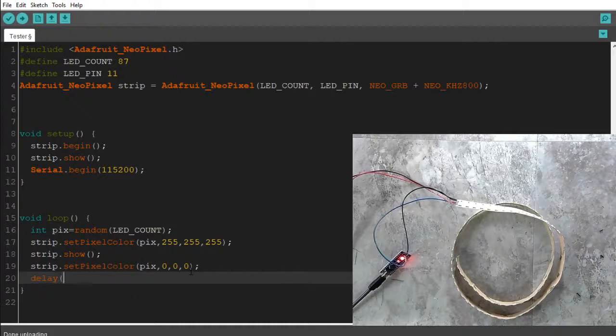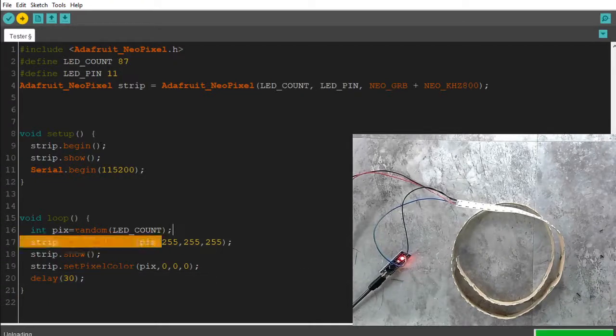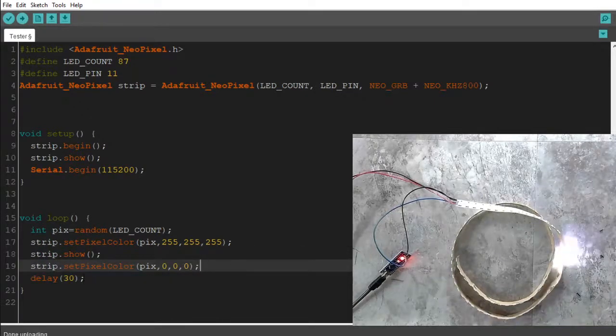And we'll play with the delay a little bit here because it kind of changes the effect. Okay. So what we're going to do here is pick a random number or random pixel, right? Between 0 and 86. We're going to turn that pixel full white, show it, and then turn it off in memory, and then wait. And there we go. We got the sparkle effect, right? Pretty cool, huh?